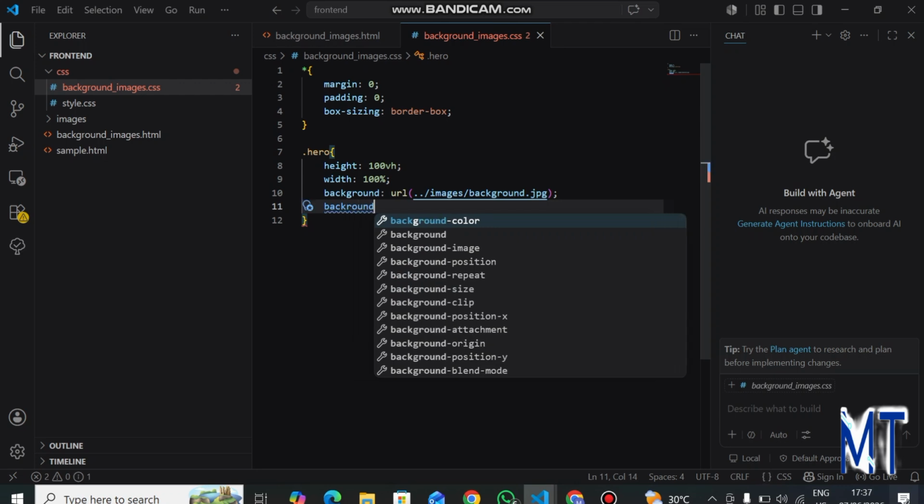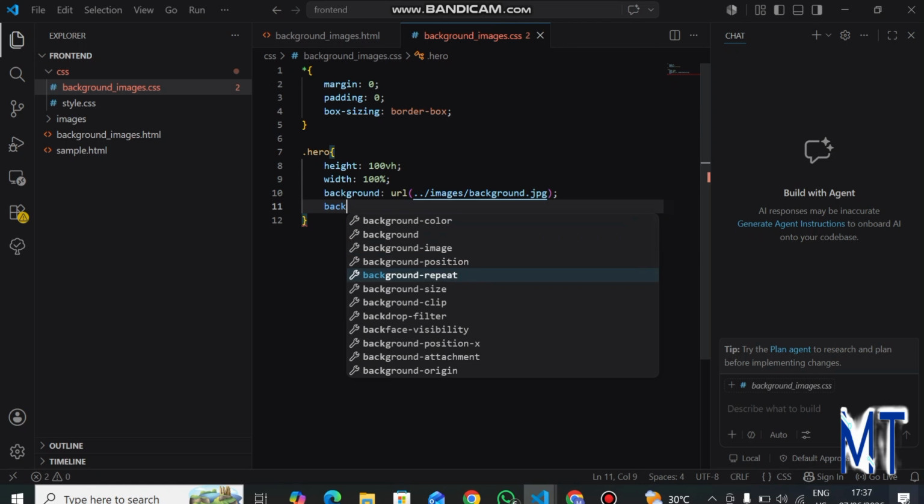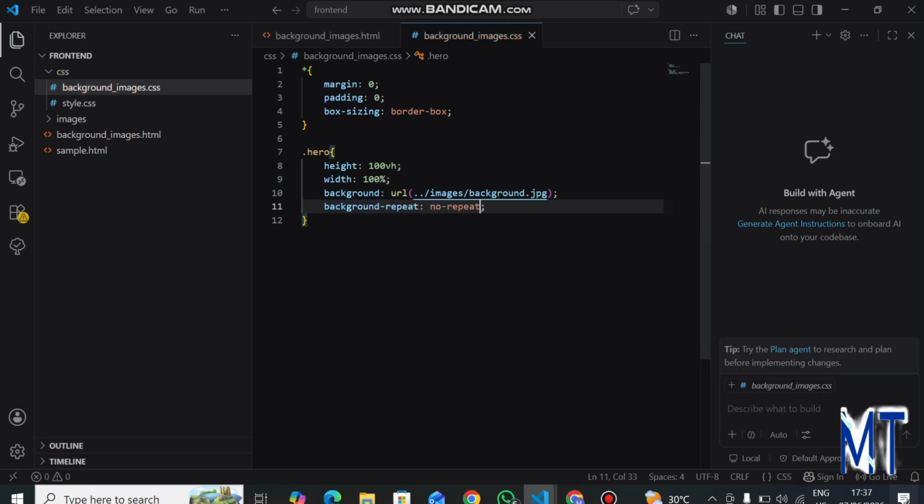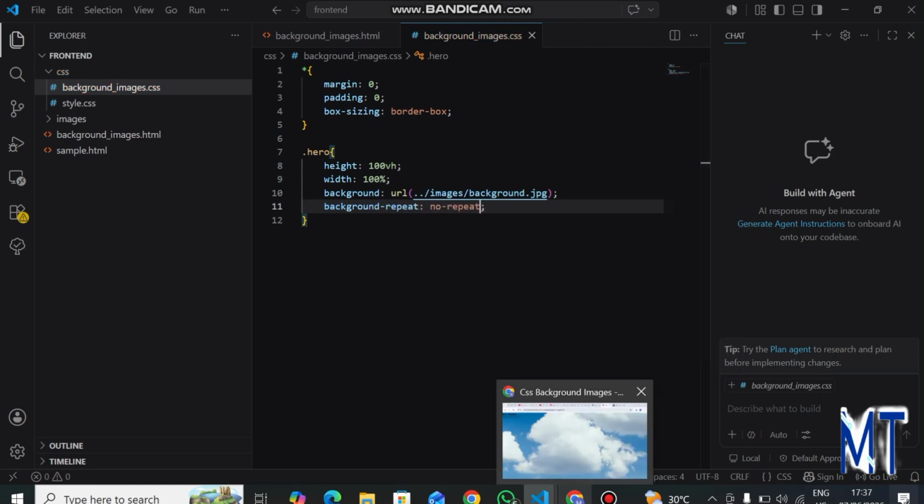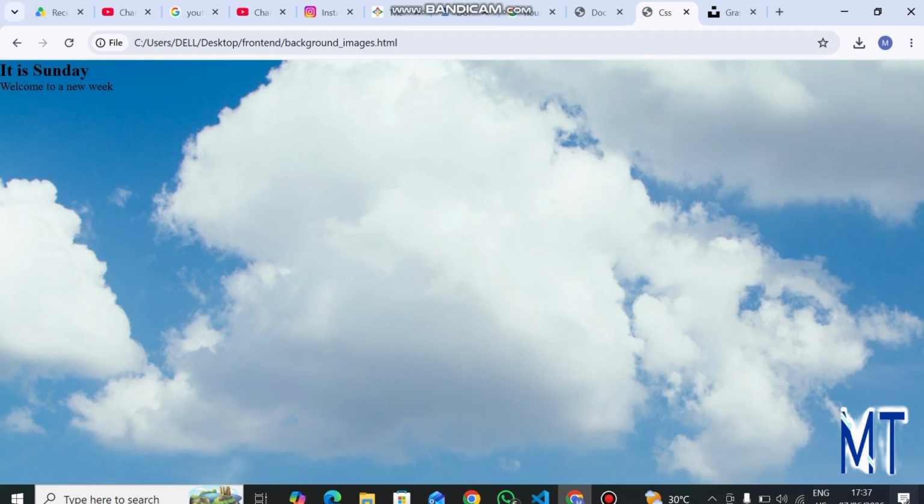background-repeat. My spelling is wrong here. Just give me background-repeat: no-repeat, so that the image is just one that will appear on the screen. Good, we have that.